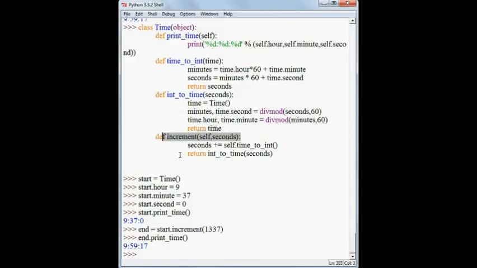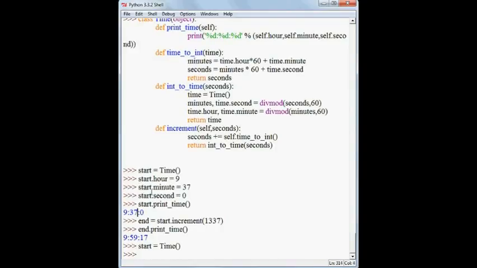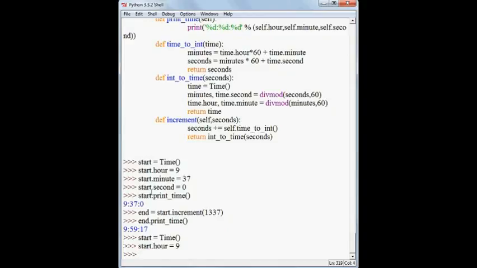This mechanism can be confusing, especially if you make an error. So first, if you invoke increment with two arguments, like end equal to start dot increment 1337, 460, let's perform this thing again so you will get what I'm saying.